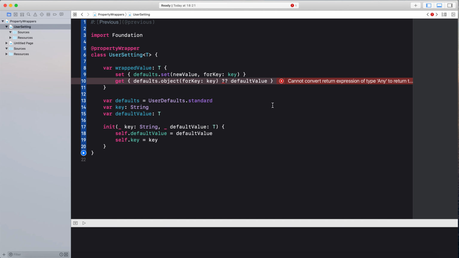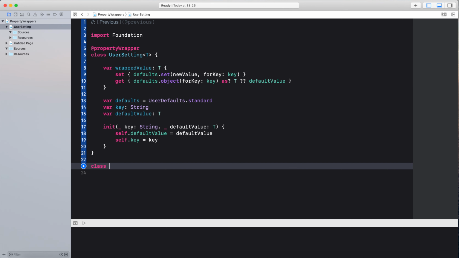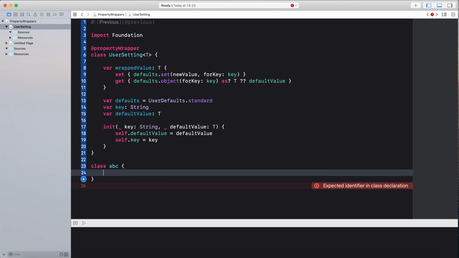Superb. Not superb, we just need to typecast it here as T, the generic type. So we are done here. I'll show you how to use it. Let's create a class. Let's say ABC, my favorite class, and I'll show you how you can create a property of this user setting.